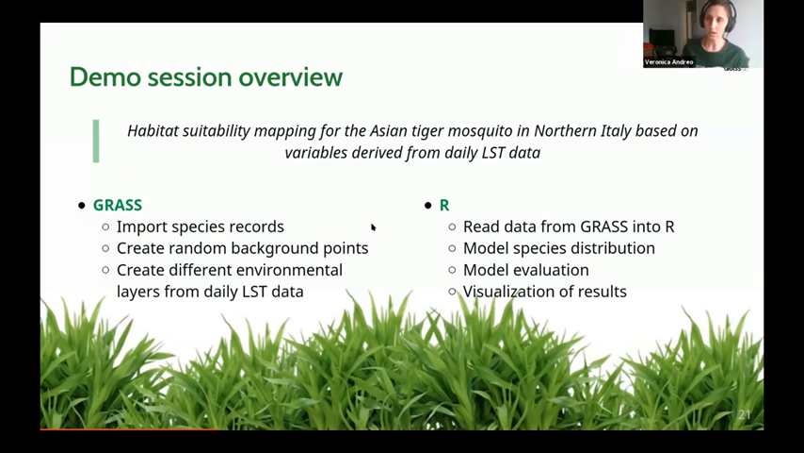This last item using temporal models. Then we will move to R, and there we will read data from GRASS into R, do the species distribution model, the model evaluation, and visualization of results.